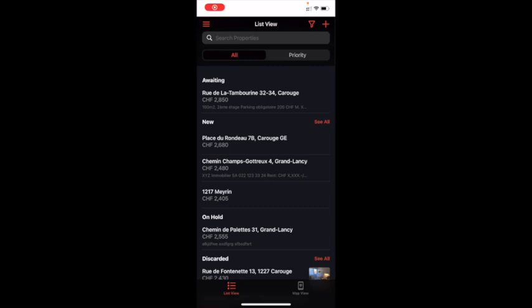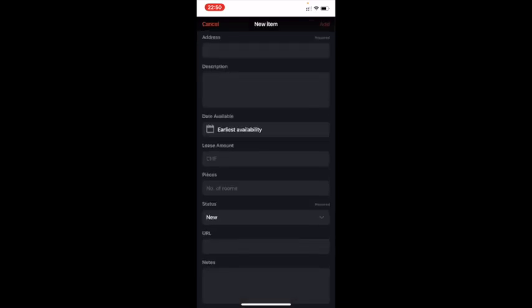So let's try this. We have found a nice apartment, and we would like to keep it in our database for future reference and for follow-up, and to grab some notes and add additional information that will help us follow up the whole process of leasing and up to signature. So what we do is we add a new one, pressing on the plus sign.